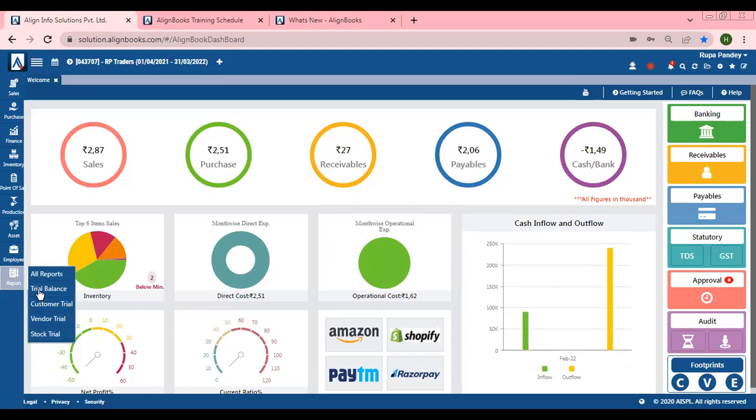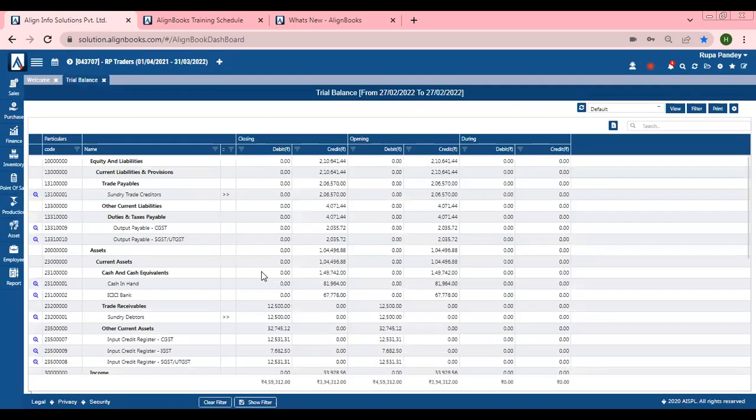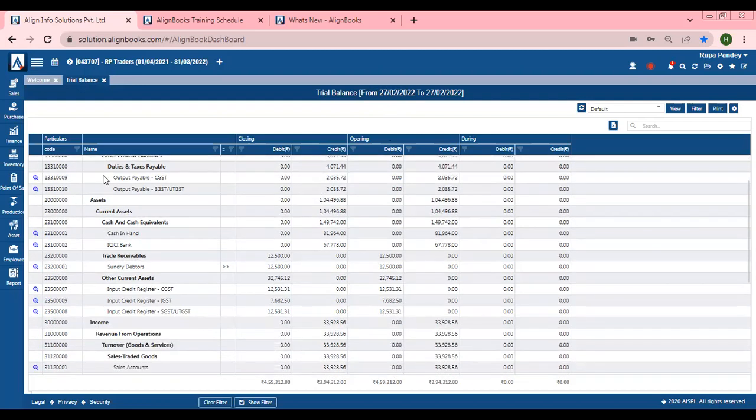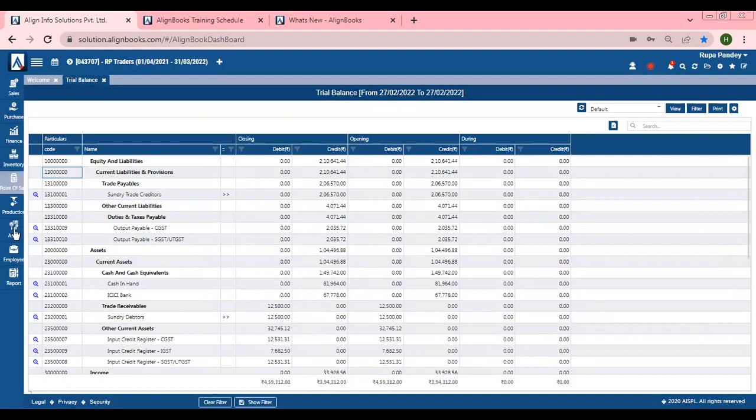The first one is trial balance. If you want to check your up-to-date trial balance, like it is till 27 Feb 2022, it's completely up to date. Means the transaction that I did 10 seconds before is also included in this trial balance. You can see your assets, liabilities, incomes, and expenses; all the expenses are mentioned here. So you can check it from here.